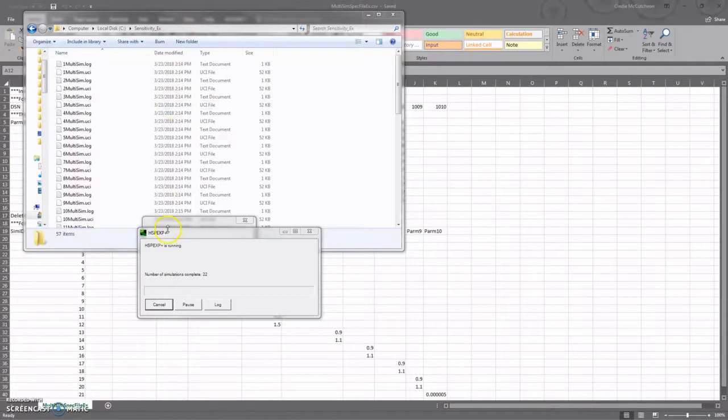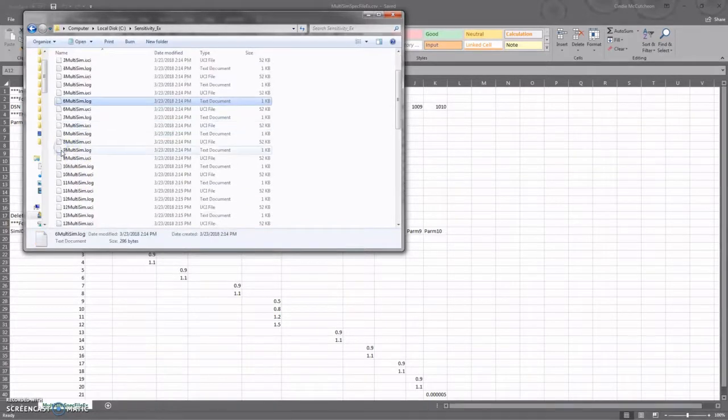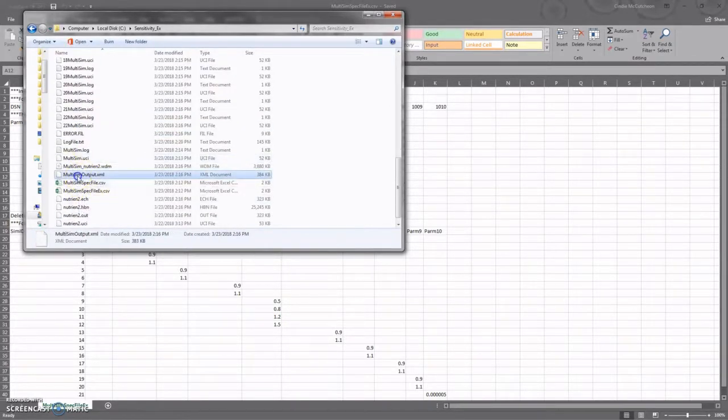This run with 22 simulations takes about a minute, so I fast-forwarded to the end of the run. Once everything's finished, go ahead and click OK and look in your outputs for the multisim output.xml. Go ahead and open that in Excel.